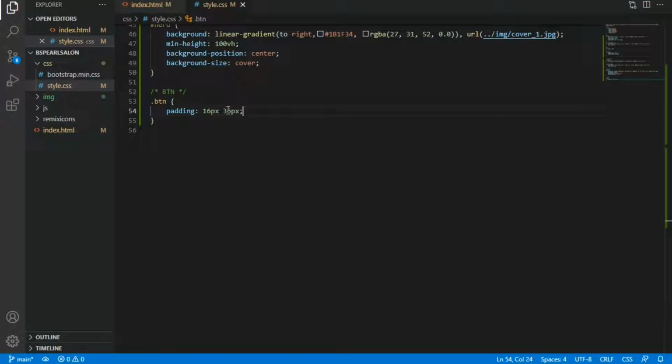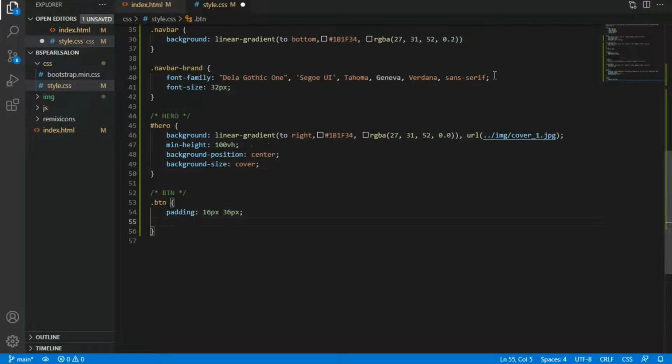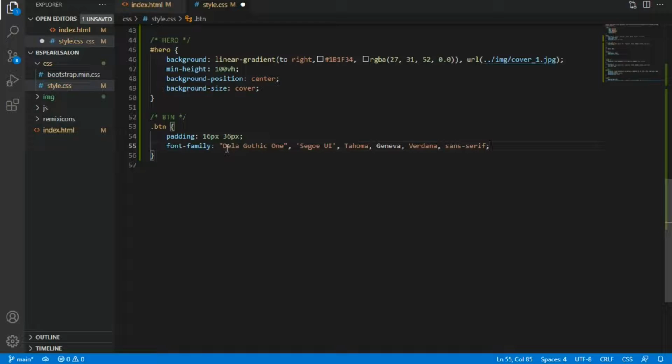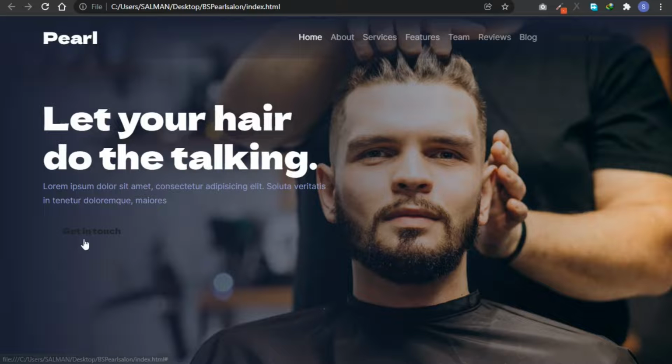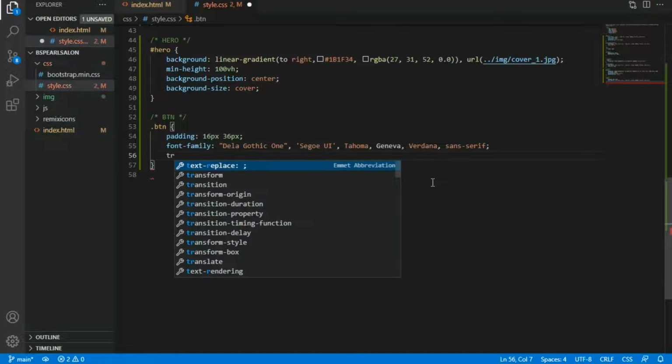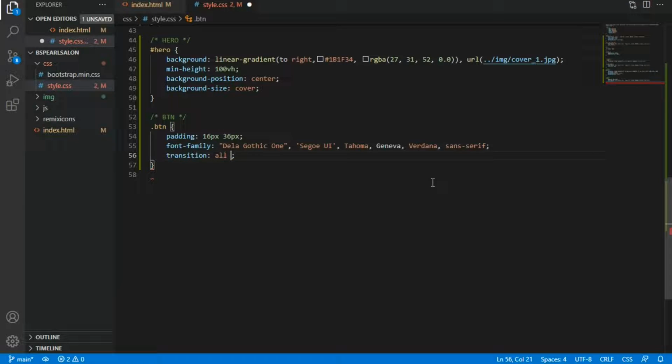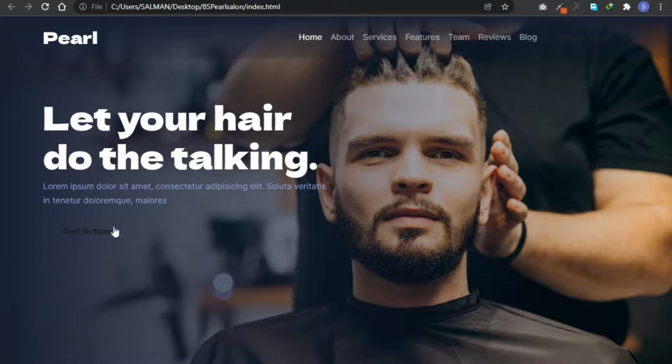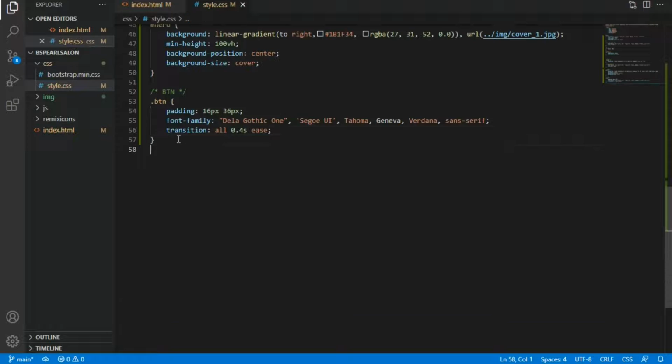Okay, and I'm gonna change the font family. So I'm gonna copy this. I'm gonna paste it and I'm gonna save it and refresh. So as you can see, the text has been changed, and I'm gonna give a transition as well. Transition 0.4 second. I'm gonna save it and refresh. Okay, so I'm gonna design the button brand.